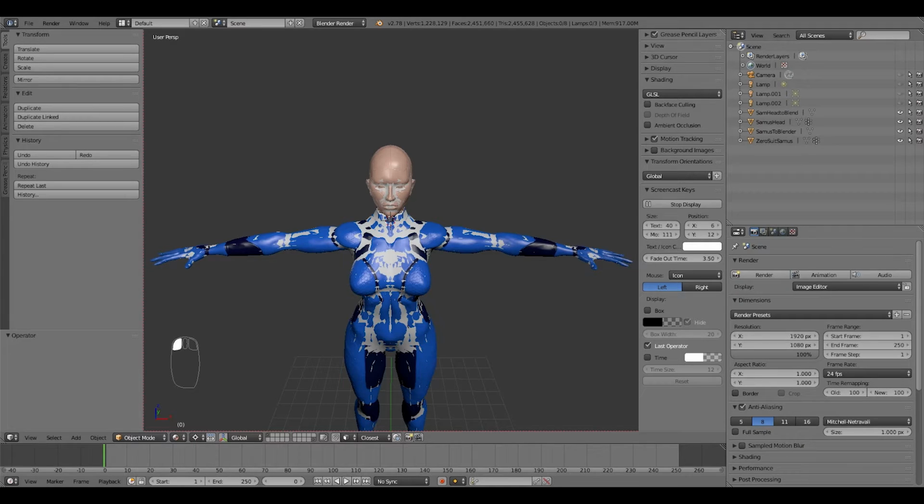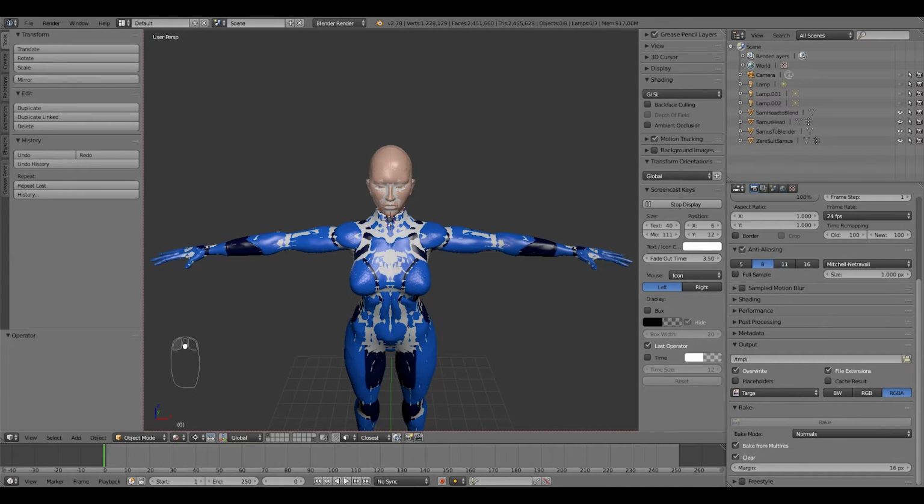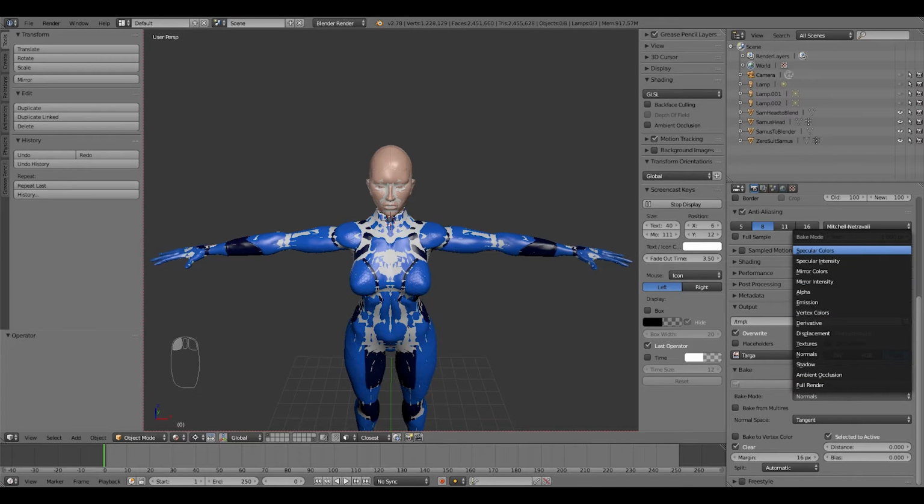The process of baking is done through the render panel, and it's the camera icon here on the right. So you want to scroll all the way down, and you see bake, right? So bake from multi-res, bake clear. We're not baking from multi-res, right? So if you had bake from multi-res on, just check that off, and now you can see that we have bake normals. A bunch of different things pop up.